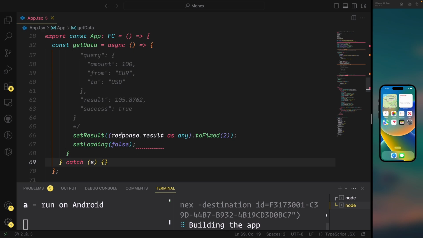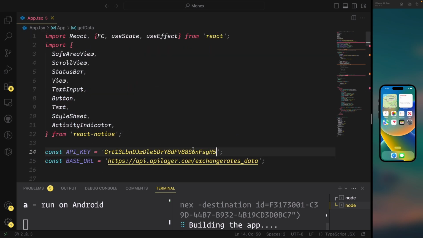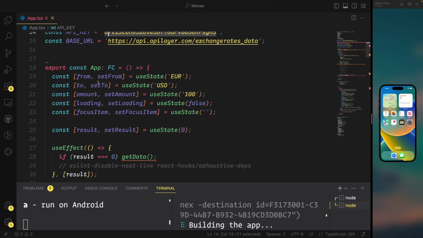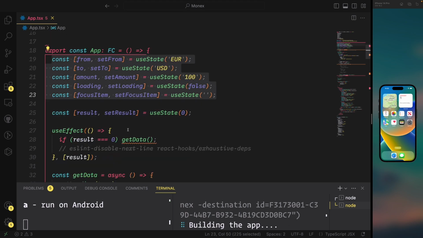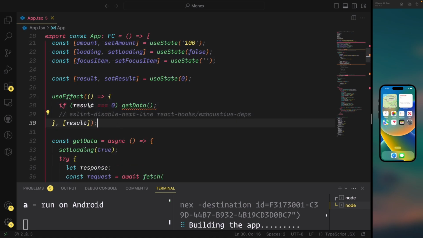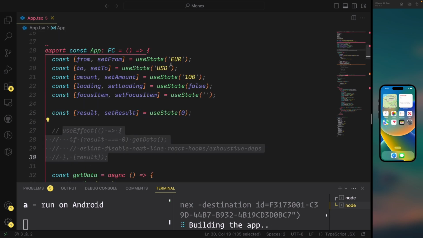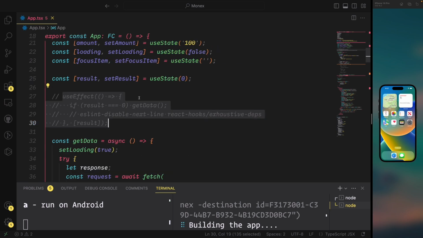So what I have done here is that first of all I get the API key, and then we have this API to use the exchange rate for the conversion of the data. We have a couple of states that control the state of the inputs, and in the end, as you can see in the useEffect, we check if the result is 0, then we try to get the data, and this actually will hit multiple times. So I will comment it out because the limit of the API for the free tier is very low, so I don't want to hit it multiple times in the beginning.